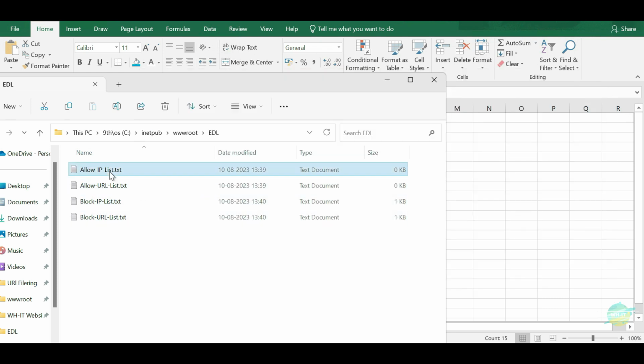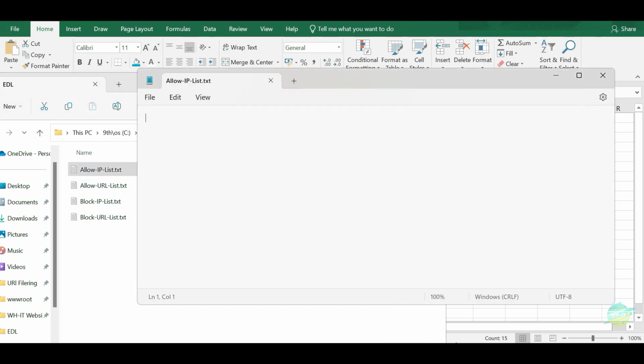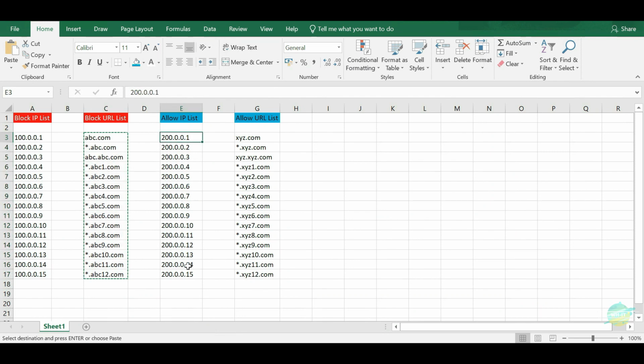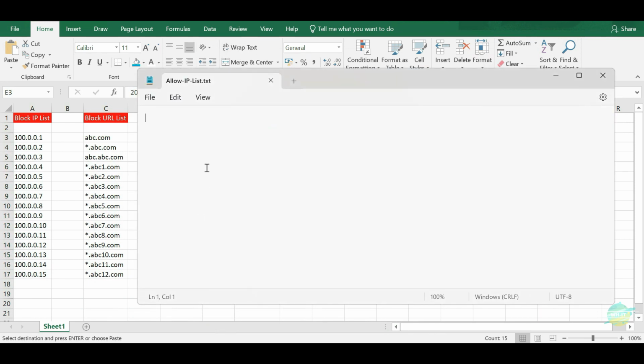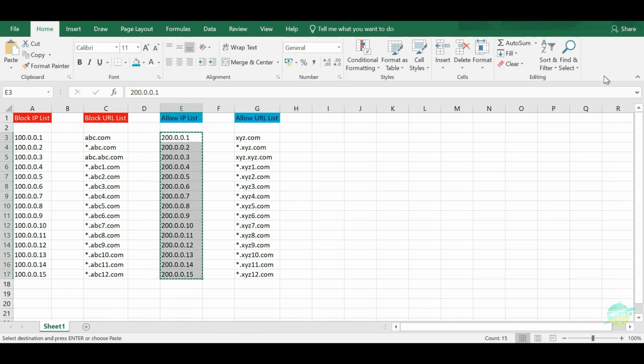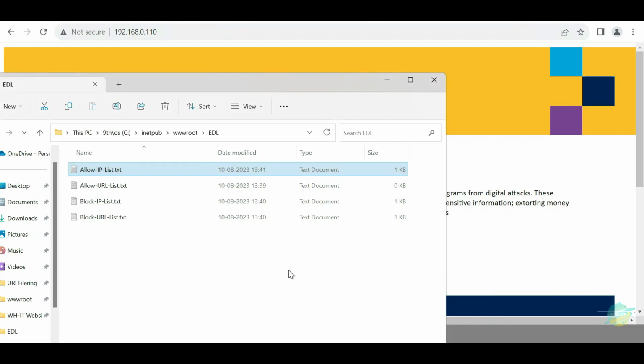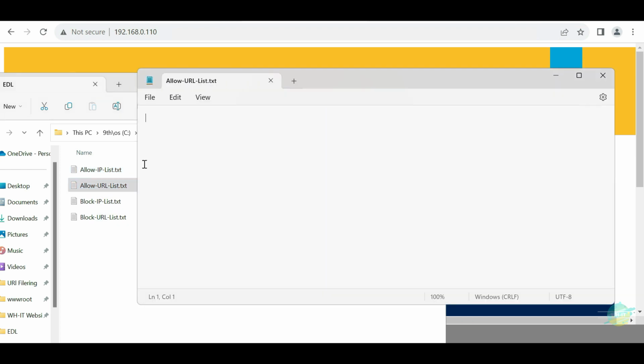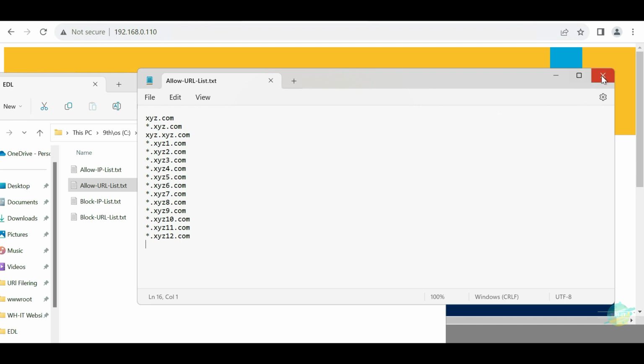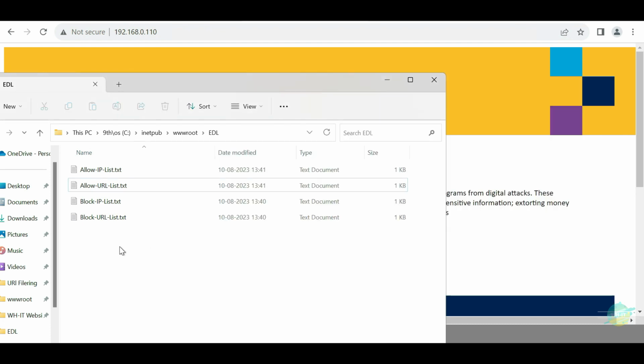Now let's go to allow IP list, and in allow IP list let me copy the IP addresses, and done. Save. Allow URL list. So these are all examples of IP and URL, but this is the way you can create this list, and you can keep adding all the IPs or URLs you want to block. Now we'll discuss how we can block this IP or URL, or how we can target this list in the policies, right?